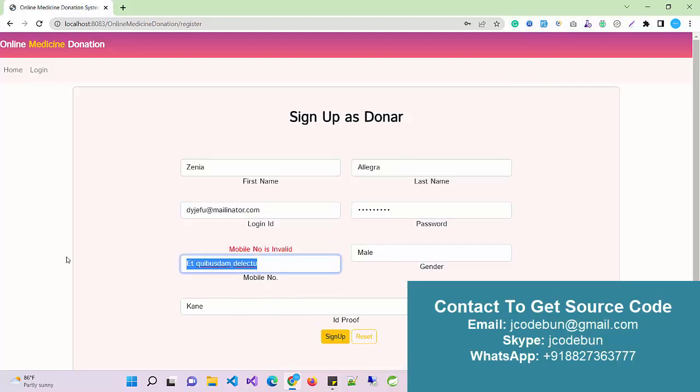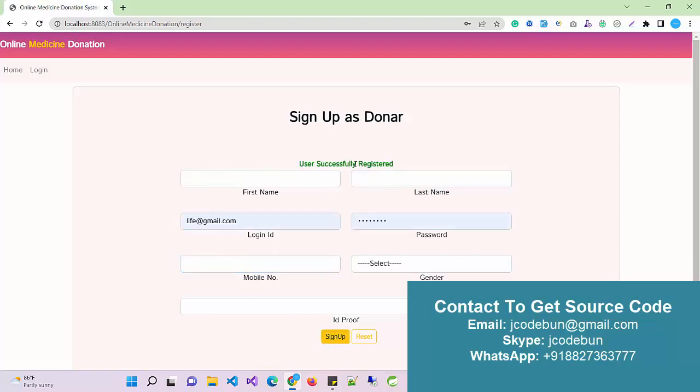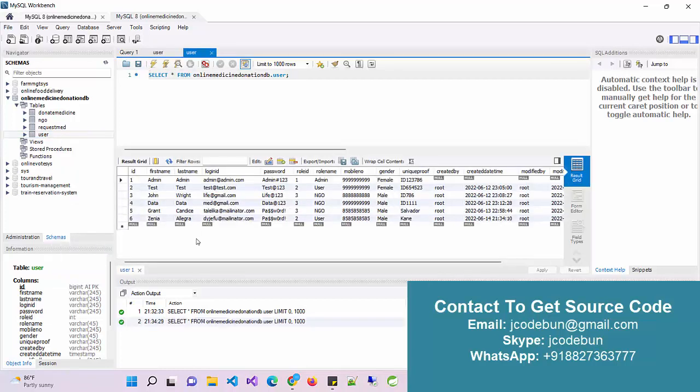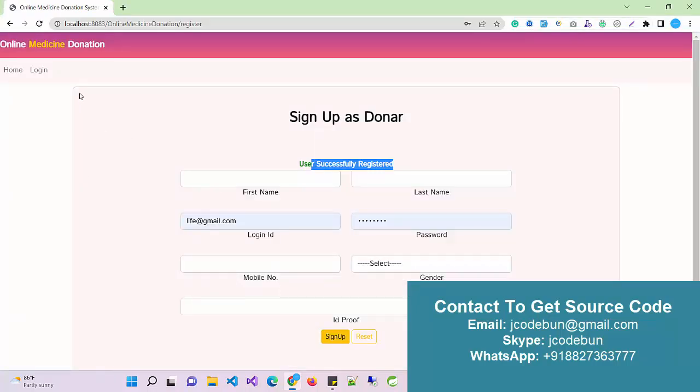It's using proper validation, so it requires a complete 10-digit number for the mobile field. When I enter it, it's saved successfully, and the data is refreshed and displayed in the registration. This user we just added is displayed here with role ID 2. So it's just a user, or you can say the donor.